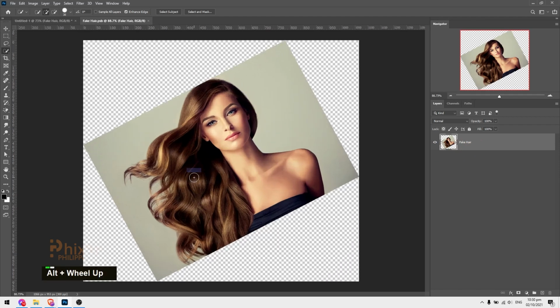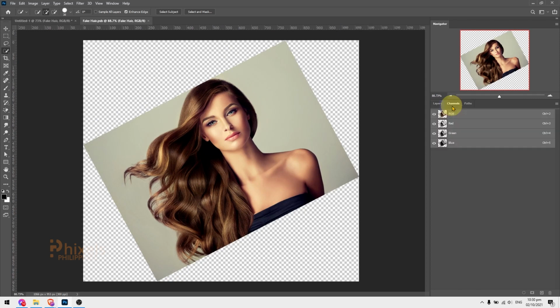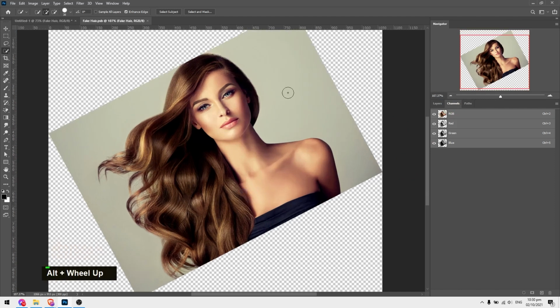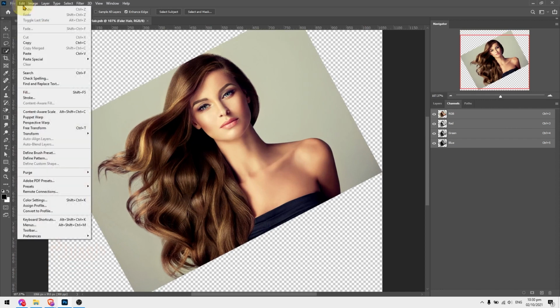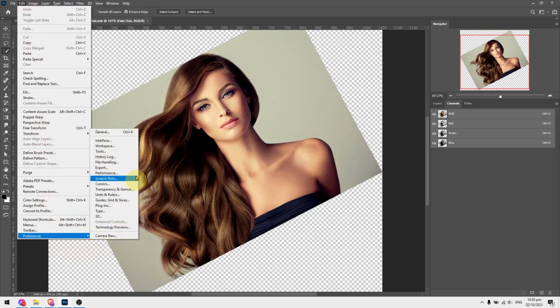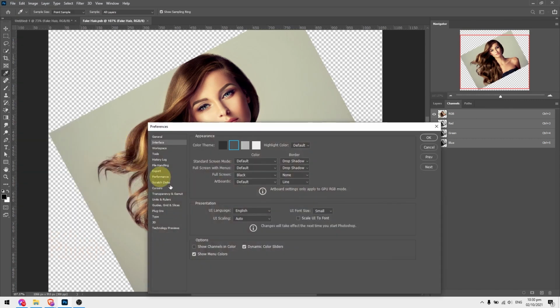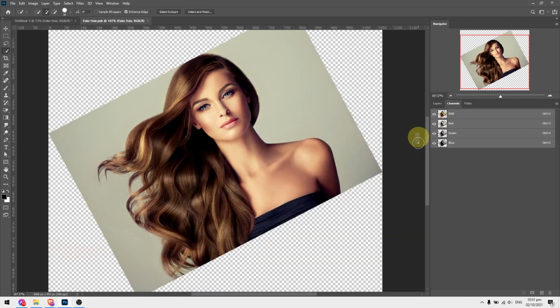Now, here's what we're going to do. Let's go ahead and go to channels. This is how we make a selection using alpha channels, or channels. By the way, go to Edit, go to Preferences, and then go to Interface. You should see here "Show Channels in Color." We don't want that. We just want black and white. It will make sense later on. So just turn this off, and click OK.